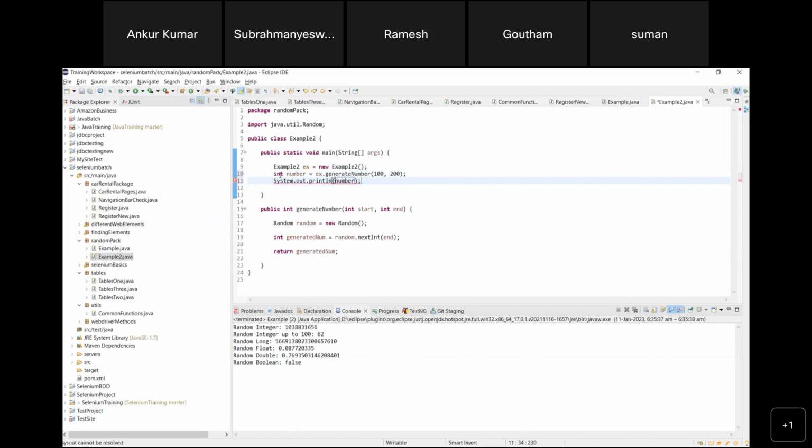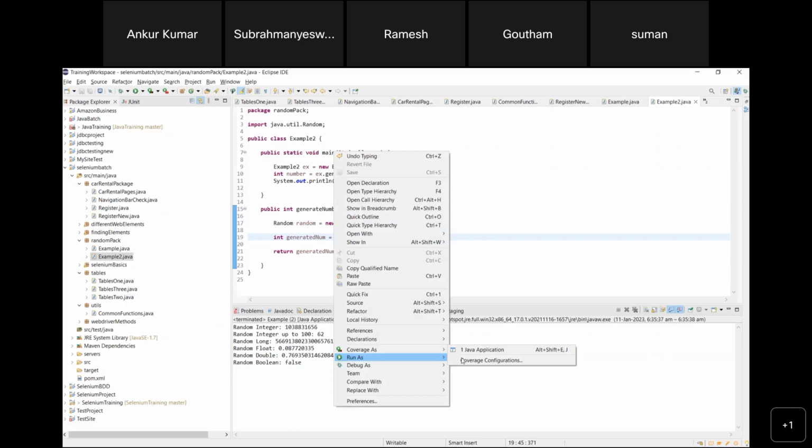Now what happens if I use this n? It will generate a number below 200, right? Because this n number is 200. It will generate a number below 200, but it may generate a number below 100 also, but all we need is in between 100 and 200. Let me run this one and show you.